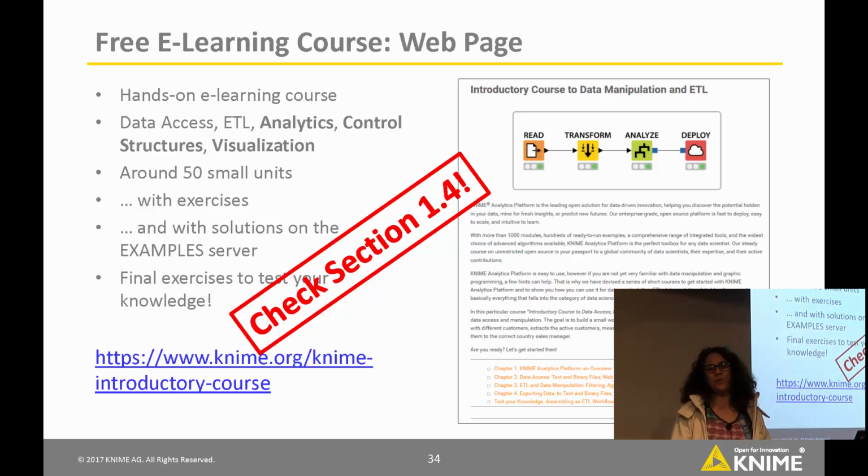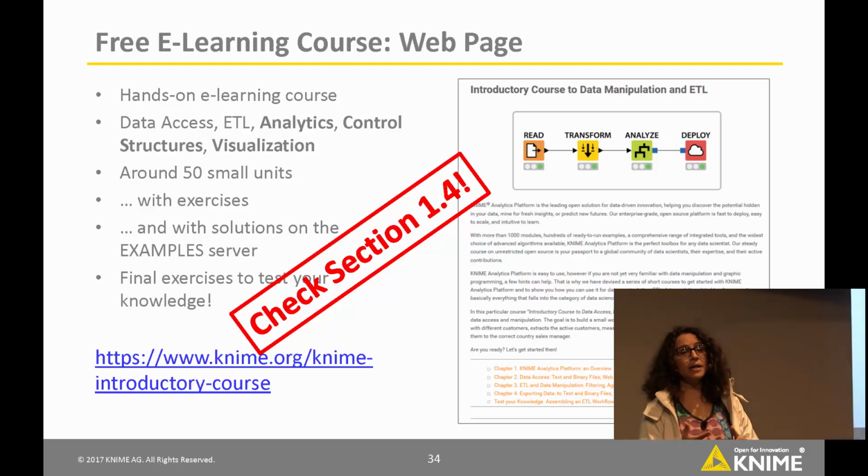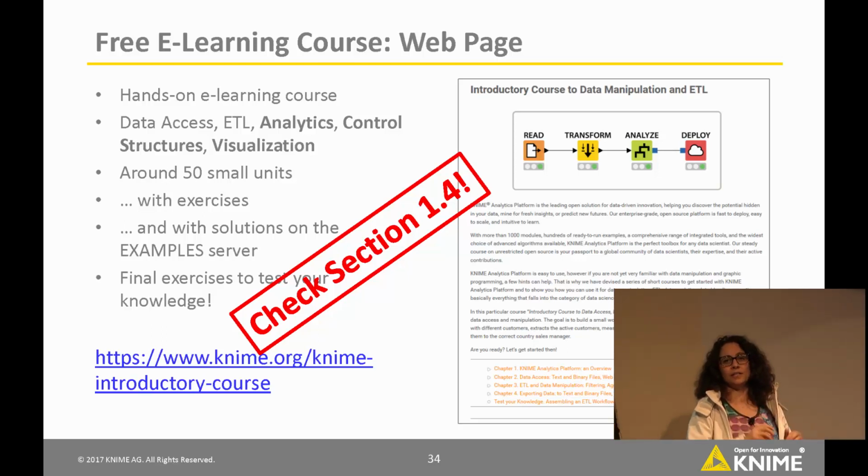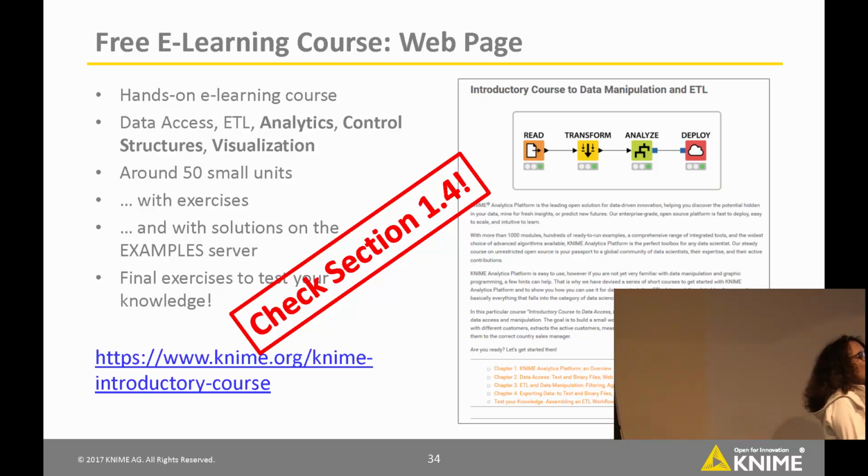Check the section 1.4. This section contains an overview of all the things that KNIME at the current state can do. All the things that can do in data access, all the things in data visualization, all the things in model training, deployment, all the phases of the data science cycle.